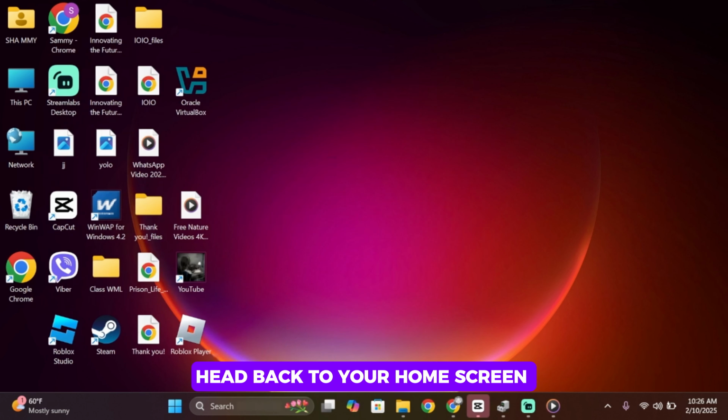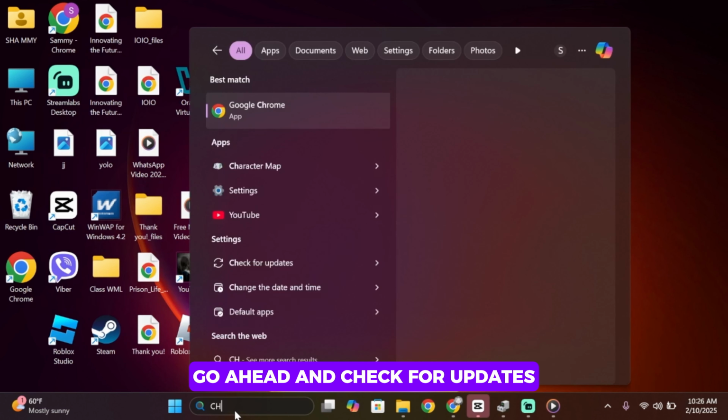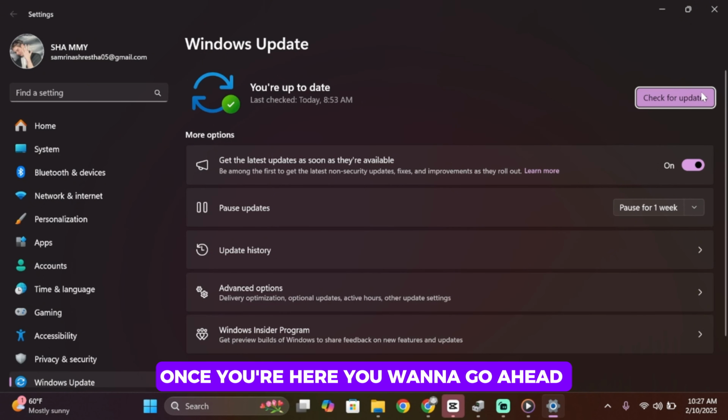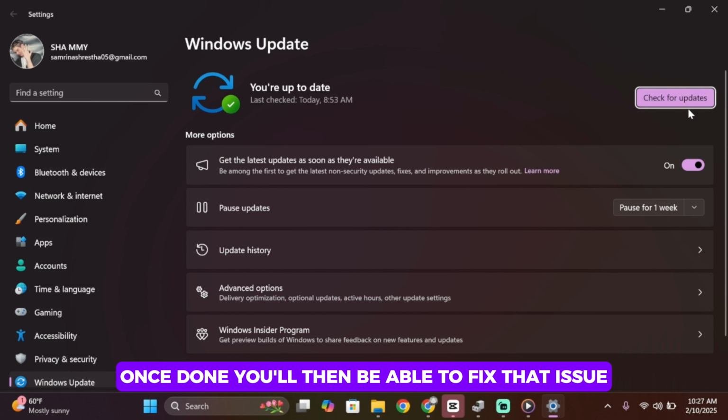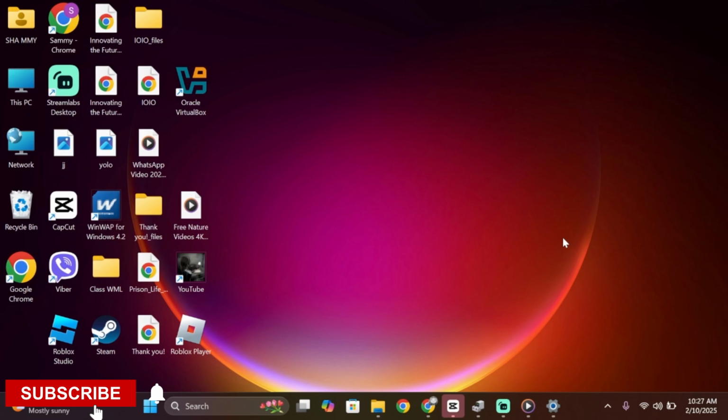Head back to your home screen and then in the search bar, go ahead and check for updates. Once you're here, you want to go ahead and tap on check for updates, and if there is any update available, you want to go ahead and install it. Once done, you'll then be able to fix that issue. That is how you can do it, guys.